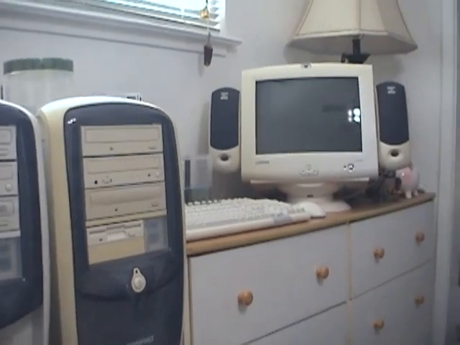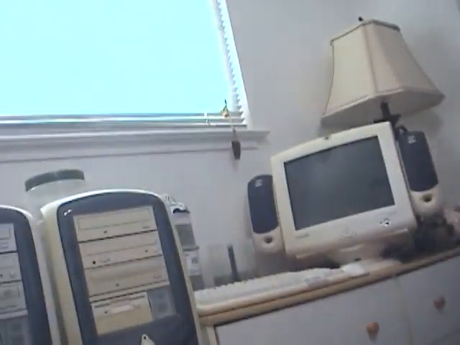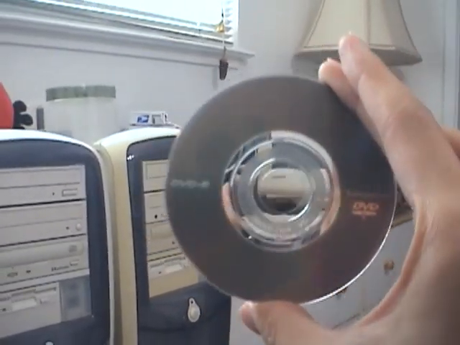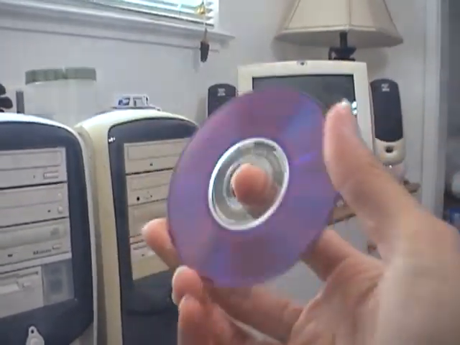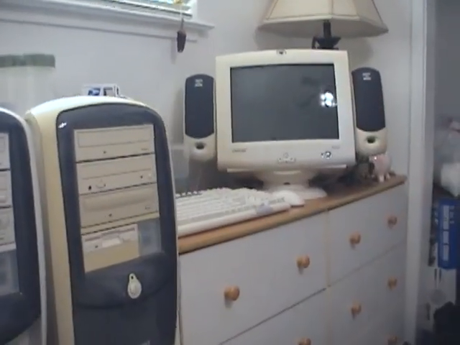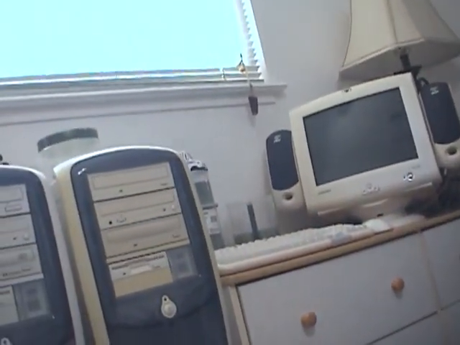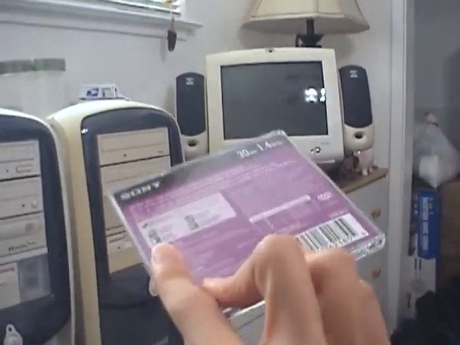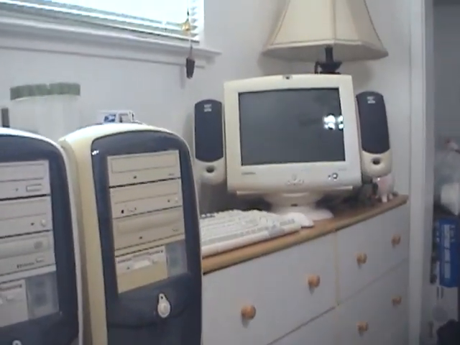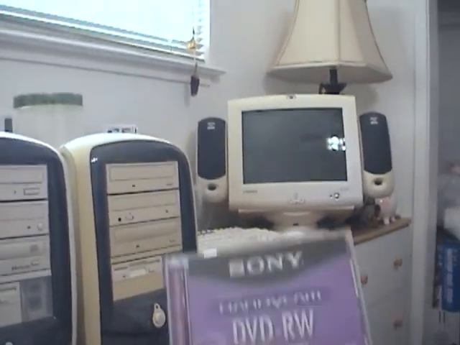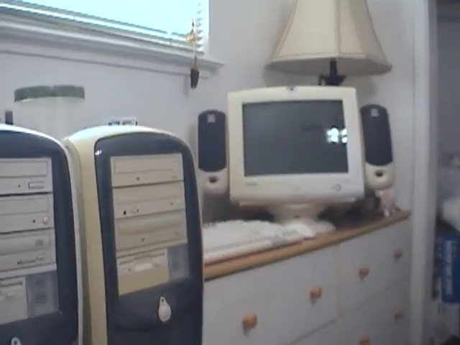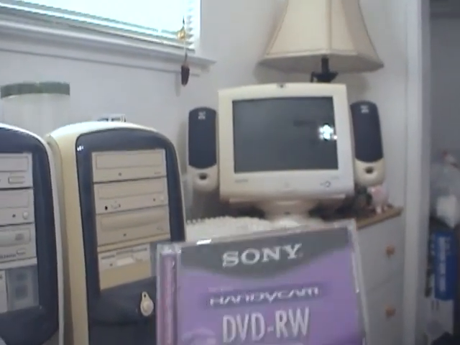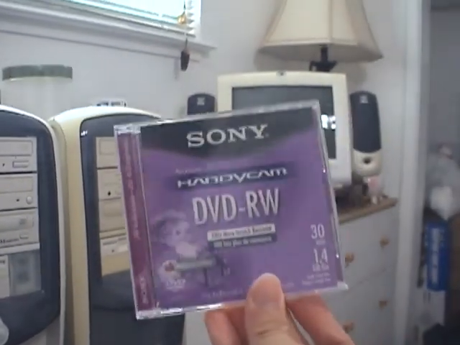I did one a while back on this disc right here, but I kind of finalized it, so I couldn't take any more videos on this thing. But since then, I have recently got this, which is actually the one that I'm using right now on this camcorder. So that way I can just record more and finalize and unfinalize it.